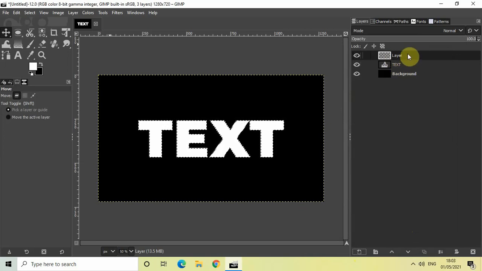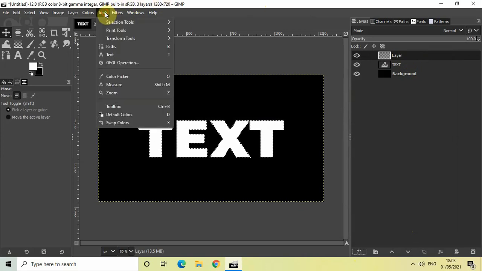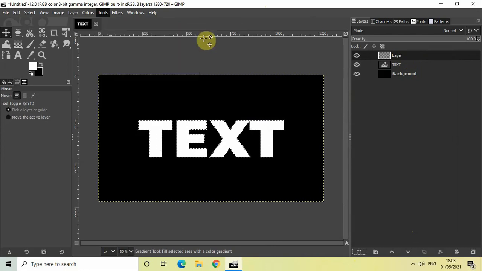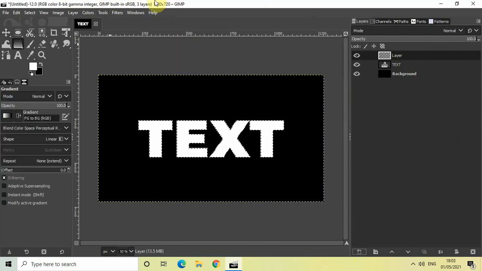As you can see, you have created a new transparent layer on top of your text layer. Alright, now we will use the gradient tool. So go to tools, go to paint tools, and inside paint tools you will find this gradient tool. So select that, and the first thing which we will do is change this gradient.